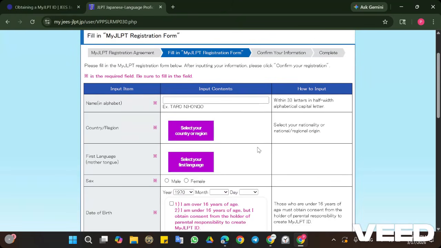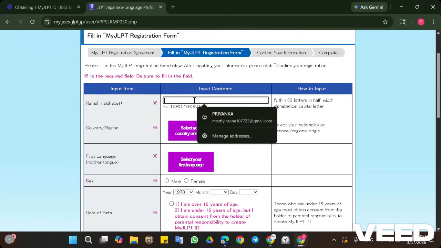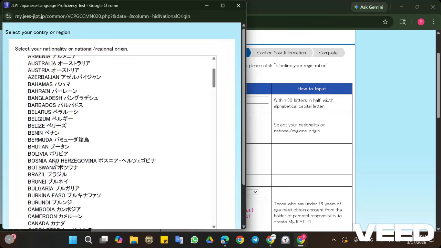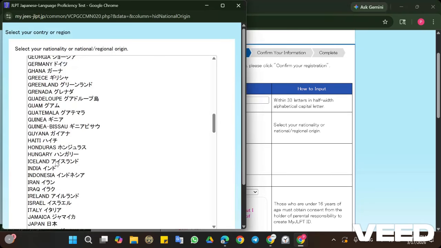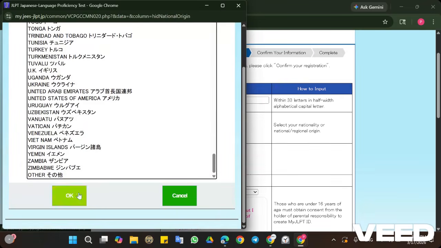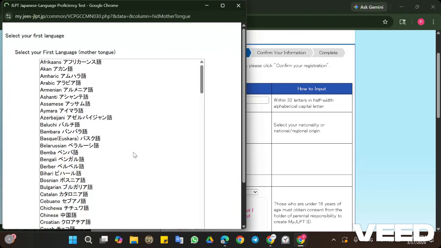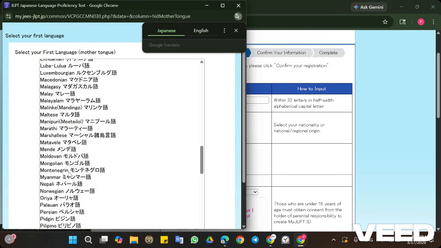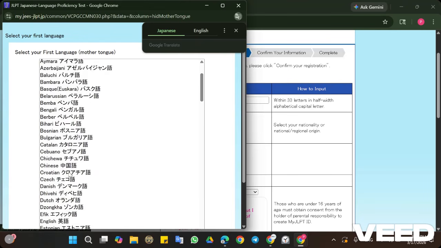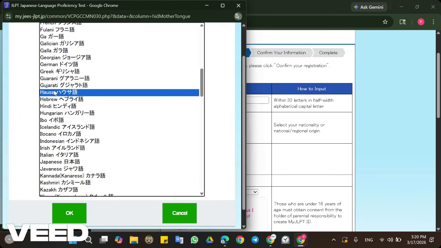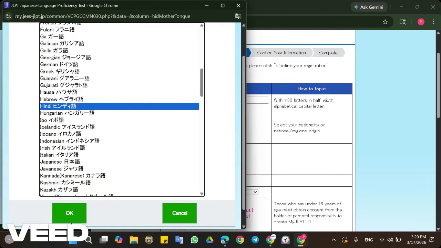Then they'll give you the registration form in which you have to write your name in capital letters. Then afterwards you need to select your region. This is India. Then you have to go all the way down and just say OK. Then you have to select your first language. Hindi. Okay. Then you'd say OK.